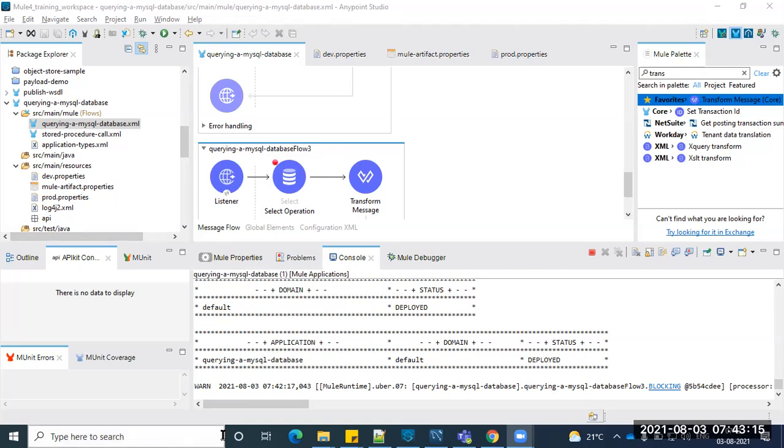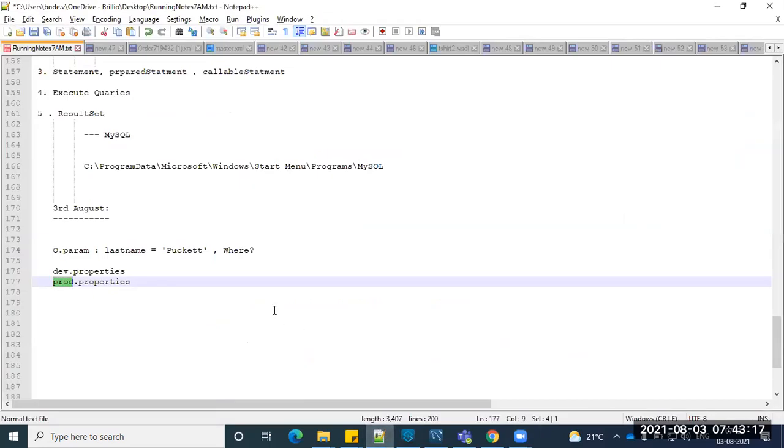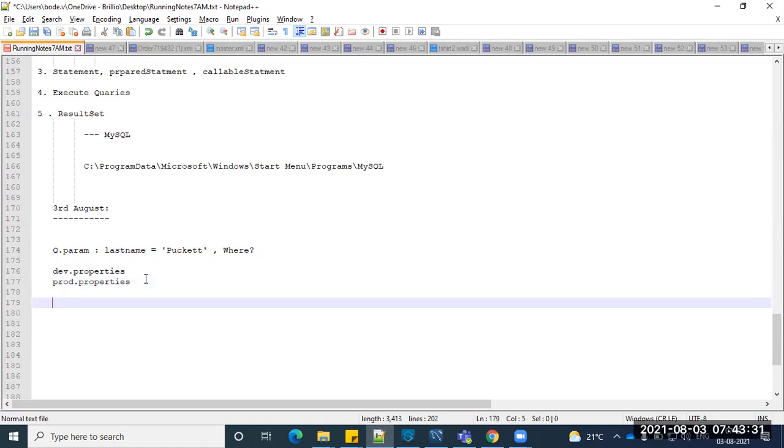Very good, guys. Everybody has done this too. So please let me know if you are facing any issue. So if you guys are done, let's go for the insert operation, guys.